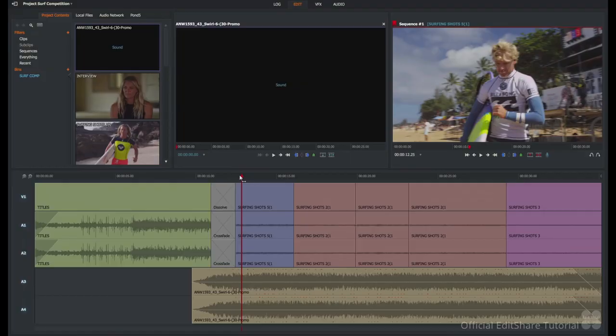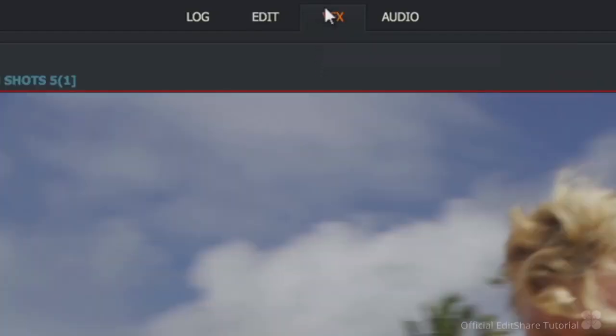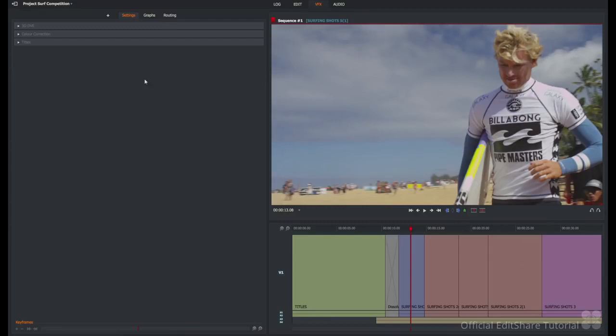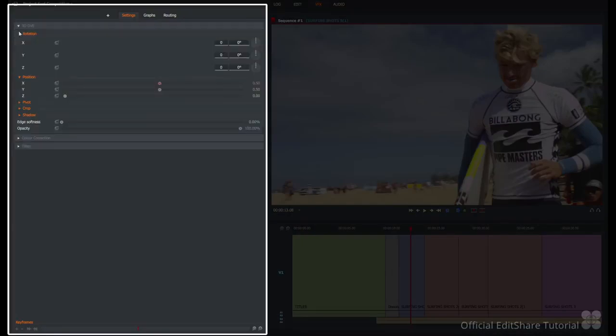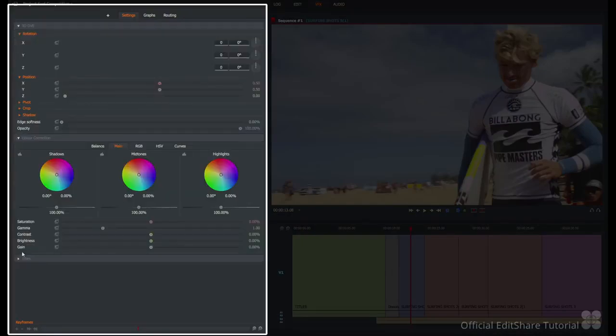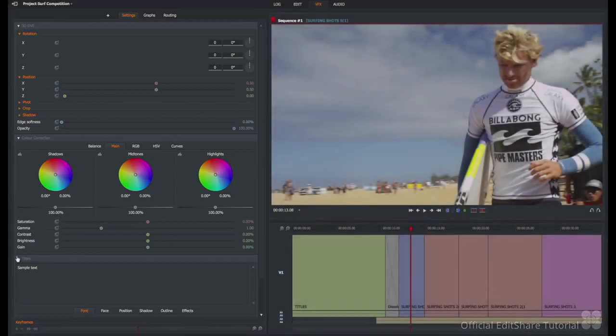Let's jump over and do some effects. Over to the VFX tab. By default, we now put three effects on each clip on your timeline. Those three effects are the 3D DVE, a color correction, and the titles effect.